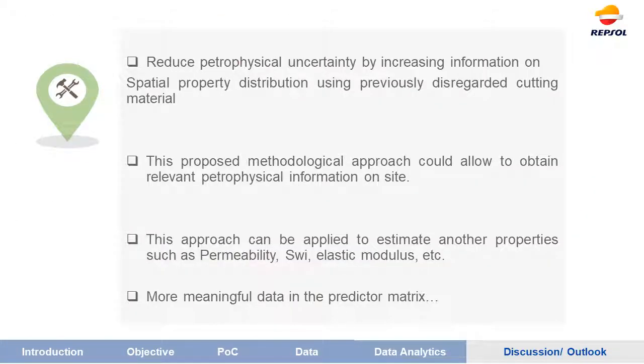We believe that with this approach we can reduce petrophysical uncertainty by increasing the information on a spatial property distribution using previously disregarded cutting material. The multiphysics data features extracted from drill cuttings can be obtained in short times. So this proposed methodological approach could allow us to obtain relevant petrophysical information on site.